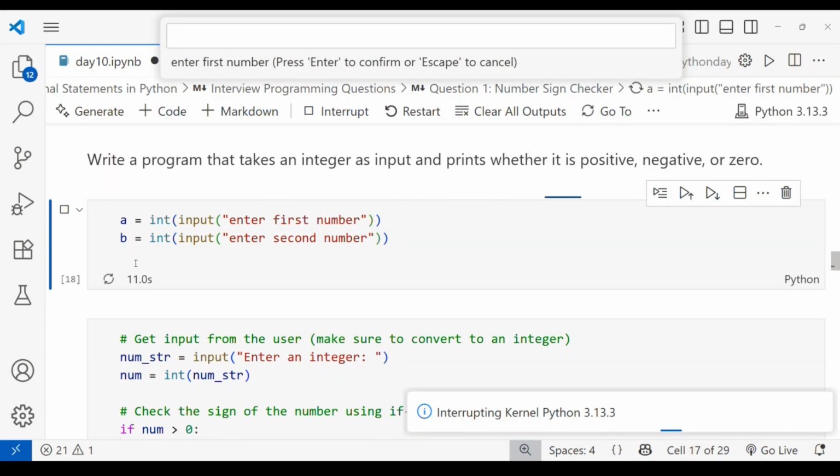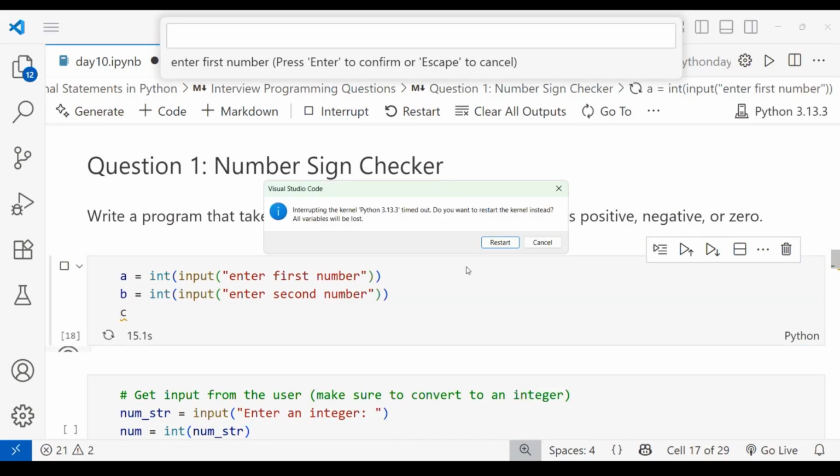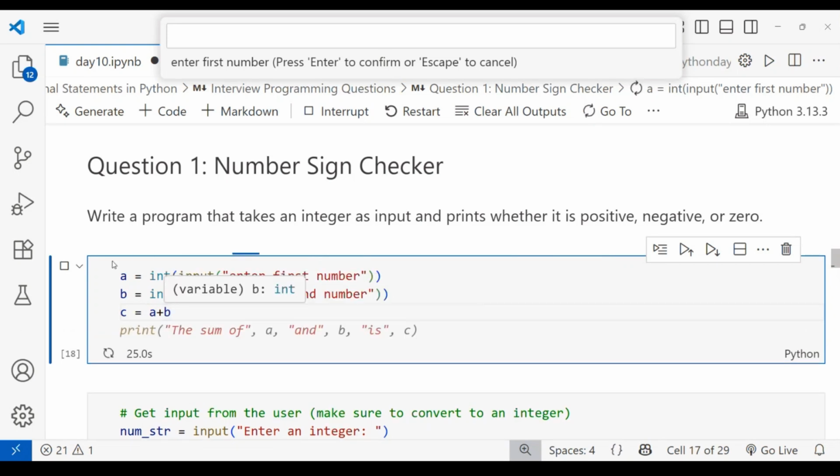Stop. Okay. I'm taking another variable here, that is called C. And C is equal to, I'm passing the condition that it should be A plus B. What will A plus B do? It will add A and B.